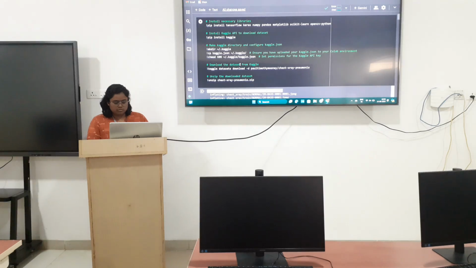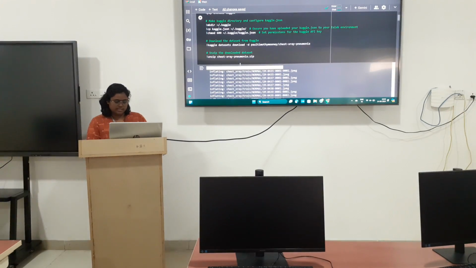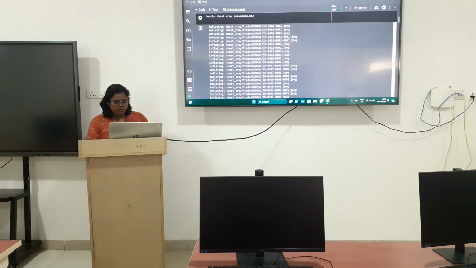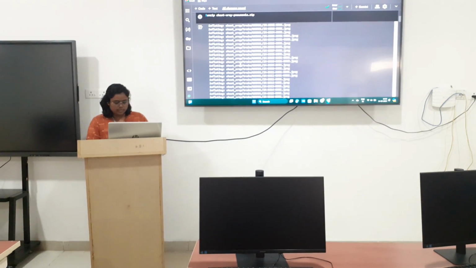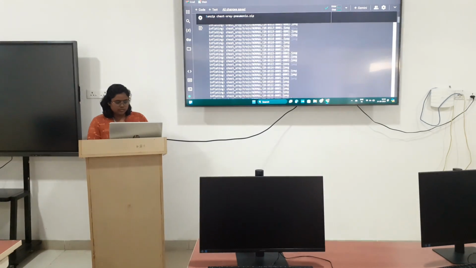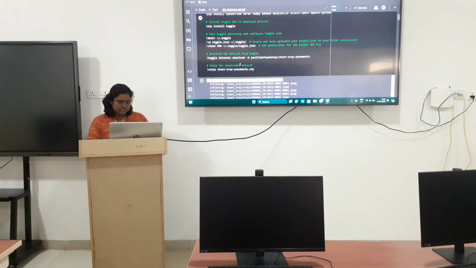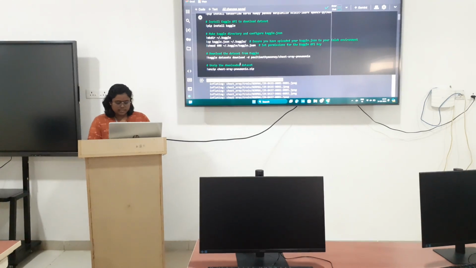Next comes the configure Kaggle and download the dataset. First we need to use some of the necessary libraries like directories and all for creating folder, and then API key will be created. Through that we need to install the Kaggle JSON.